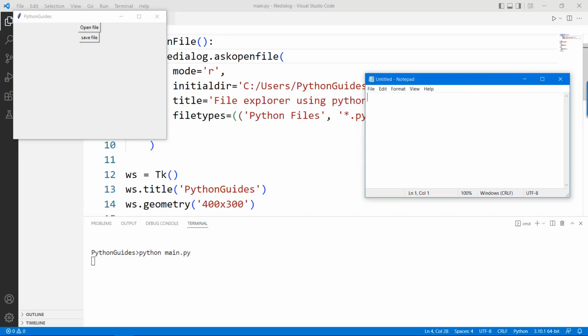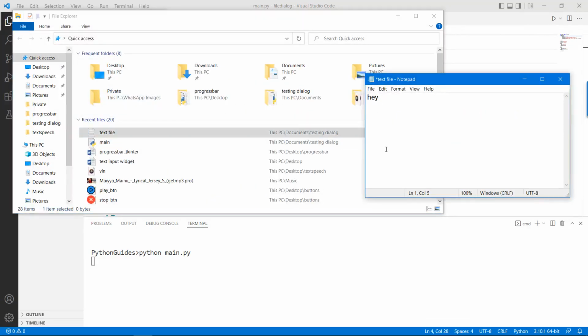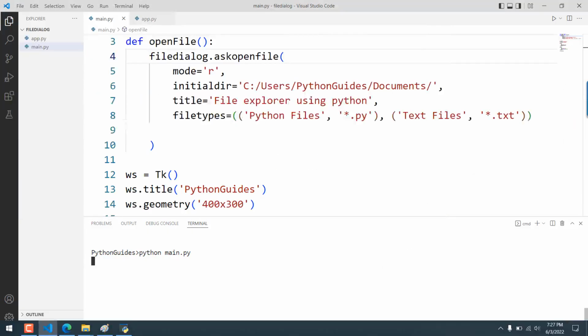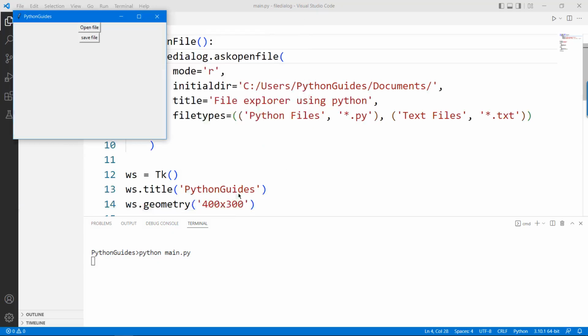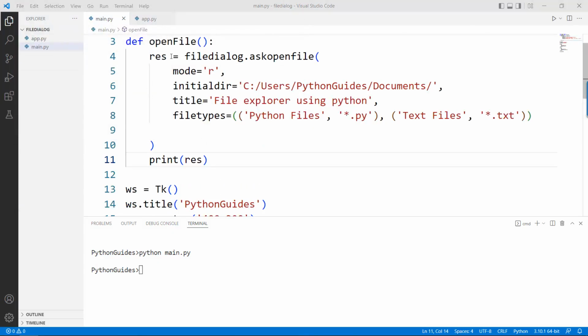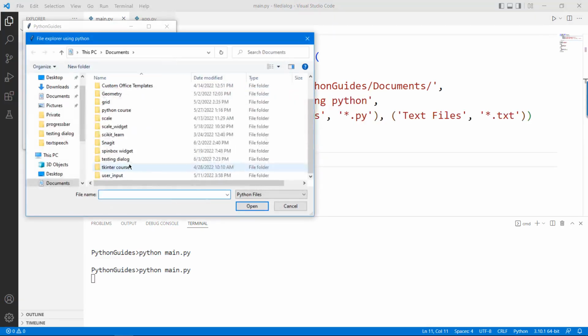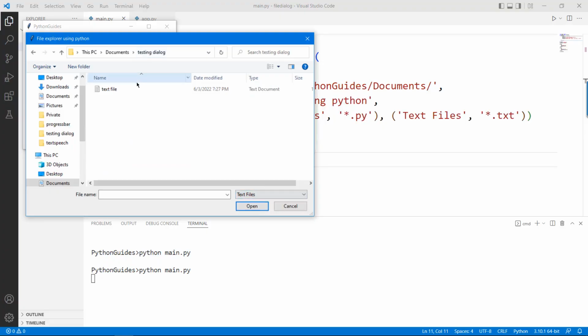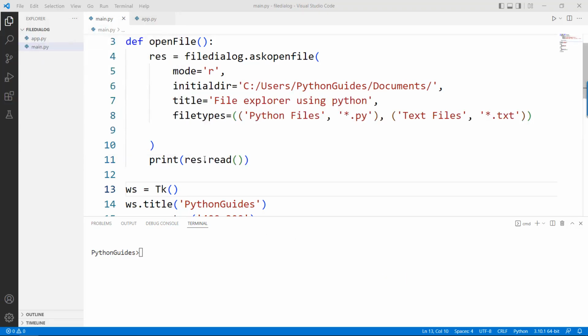So let's go ahead and write something inside the file. To display the information, first of all we have assigned it inside a variable, and then we have printed that variable. Now click on open, navigate to the folder, select the text file or any other file that you want to select, click on open. Now you can see the information has been displayed, but it's not human readable. So in order to read, we have to use this read function.